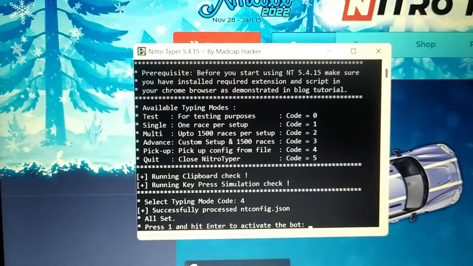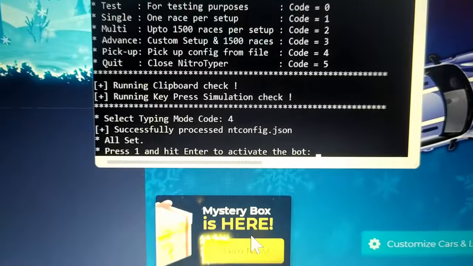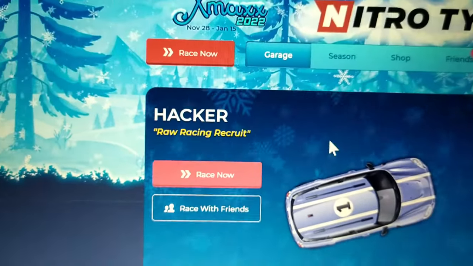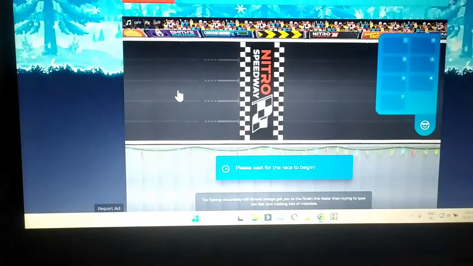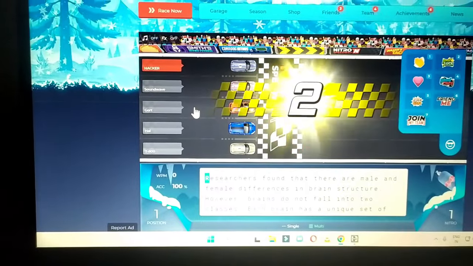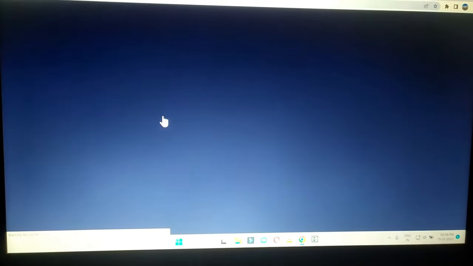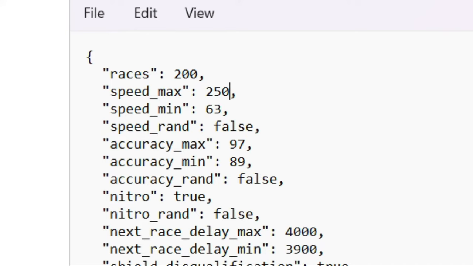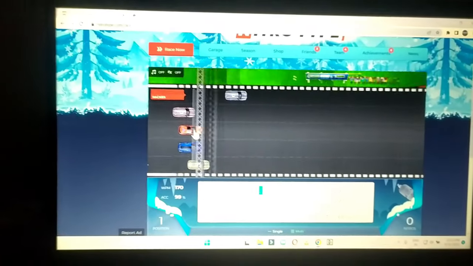Then it will show, press 1 and hit enter to activate the bot, so put the number 1 and click enter. Your bot will be activated. Now on your NitroType garage in the browser, start the race. Wait for some time. Congrats! The bot is typing the race. After the race ends, it will start another race. It will do as many races as you put in the NT config file. Now you can just leave your computer and your bot will do as many races as you want.